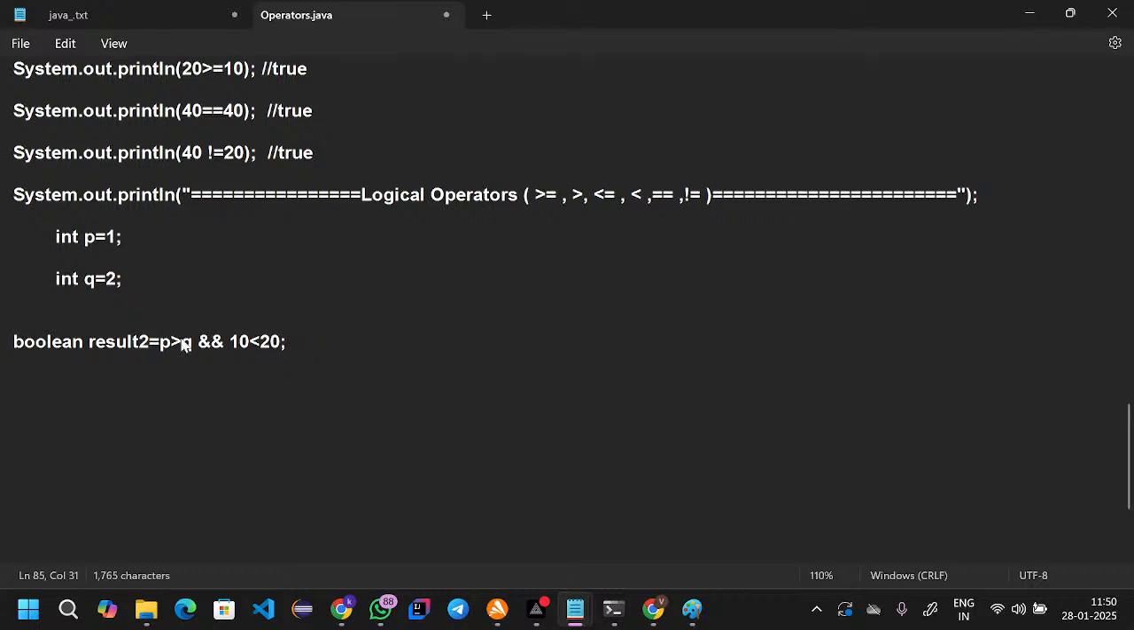False. How are you saying it is false? P is holding the value 1. 1 greater than 2, is this true or false? This is false. Okay, very good. And next, 10 less than 20. This is true. False and true, according to the truth table, will give false. So the answer is false.